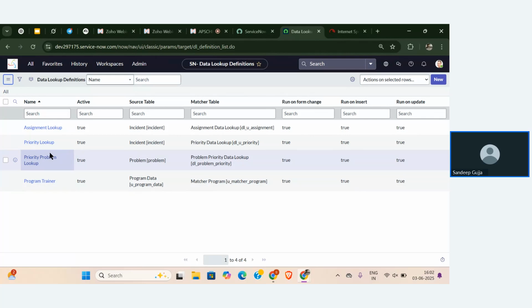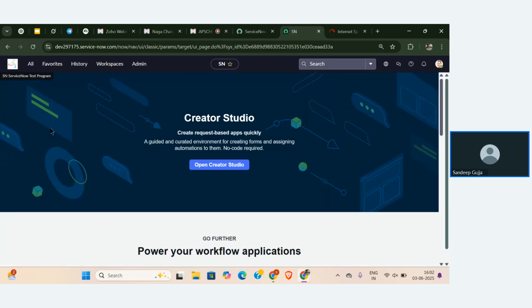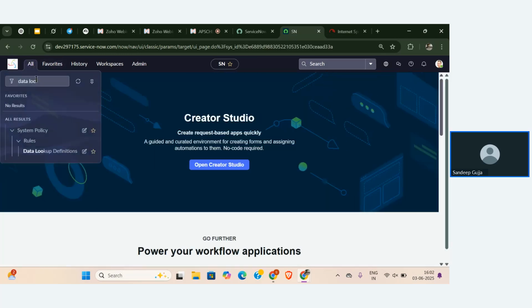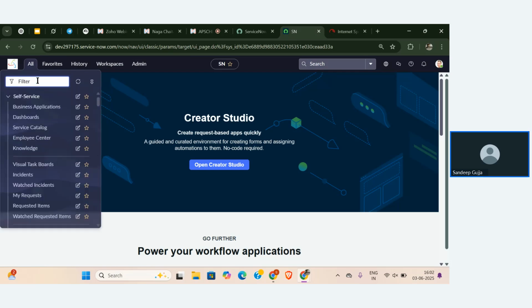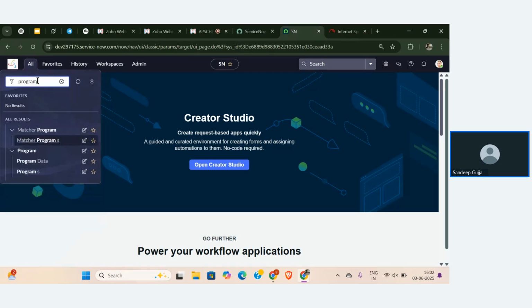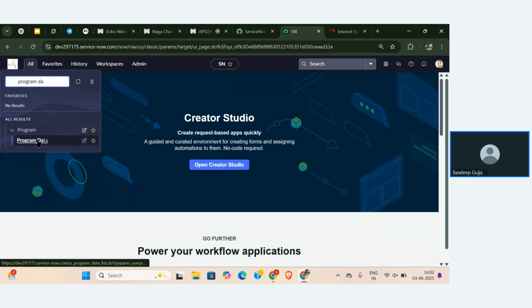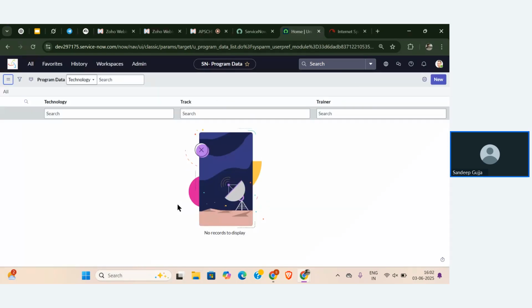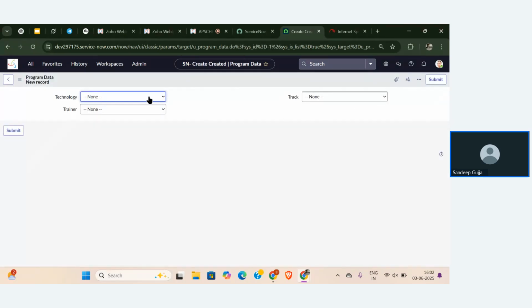We have created one data lookup definition for our own scenario in the program data table. Now let me go and test whether it is working or not. Let me go to All and search for my table, that is program data. Click on that. There are no records as of now. Let me click on new. Now I will pick the technology as well as the track. Then automatically the trainer is being updated.